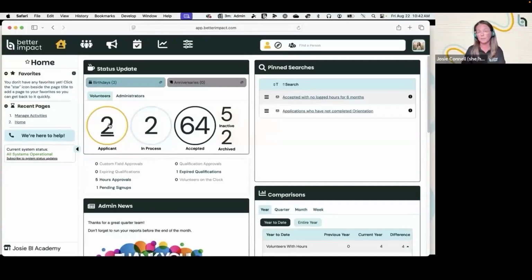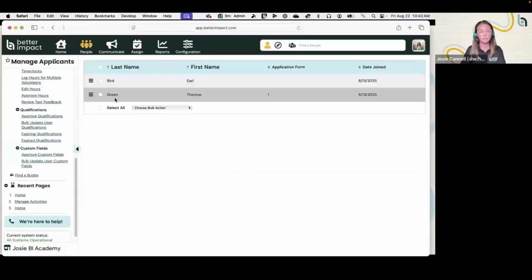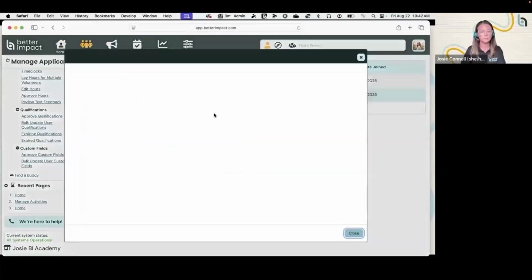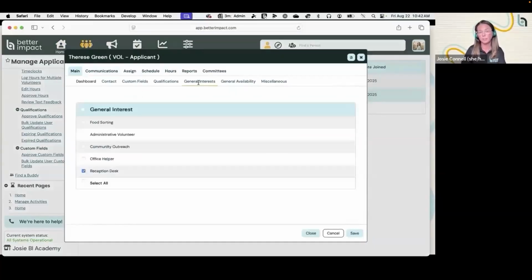So I'm going to open up one of these applicants to show how we might do that for this person. So here we have our 2 applicants, and I'm going to open up Therese. And we can see some information here. And in our software, how we know what somebody is applying for is we take a look at their general interest. So I'm going to pop in and see what is it that Therese wanted to do in our organization. And you can see here that we have a number of options that she could have selected, but she has selected that she would like to volunteer with the reception desk.